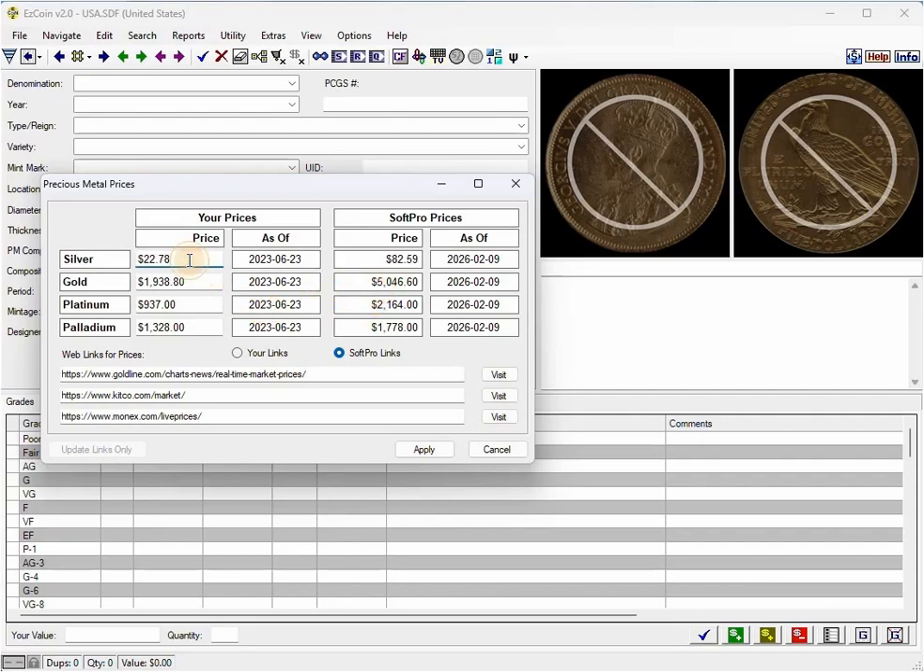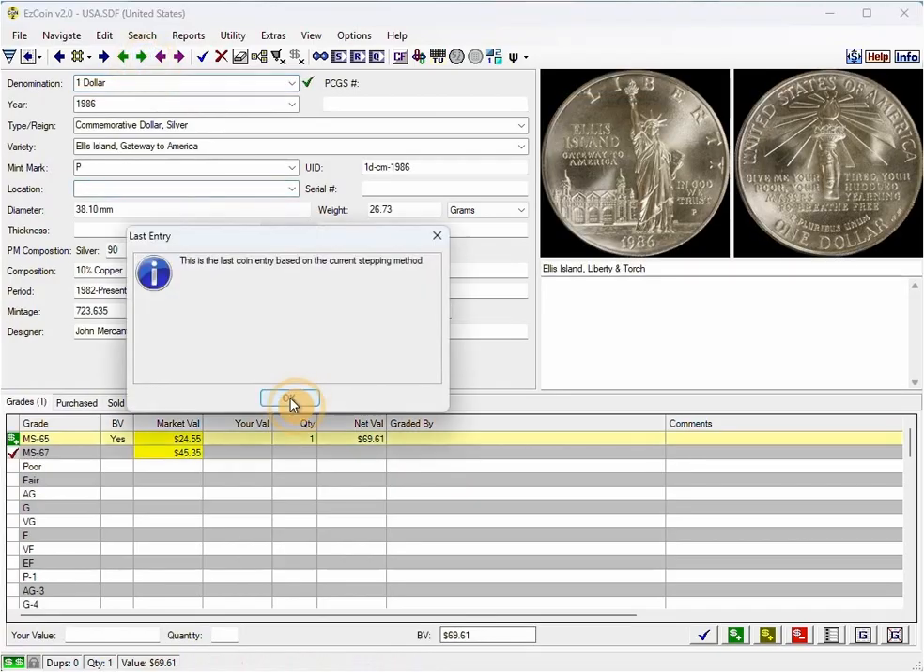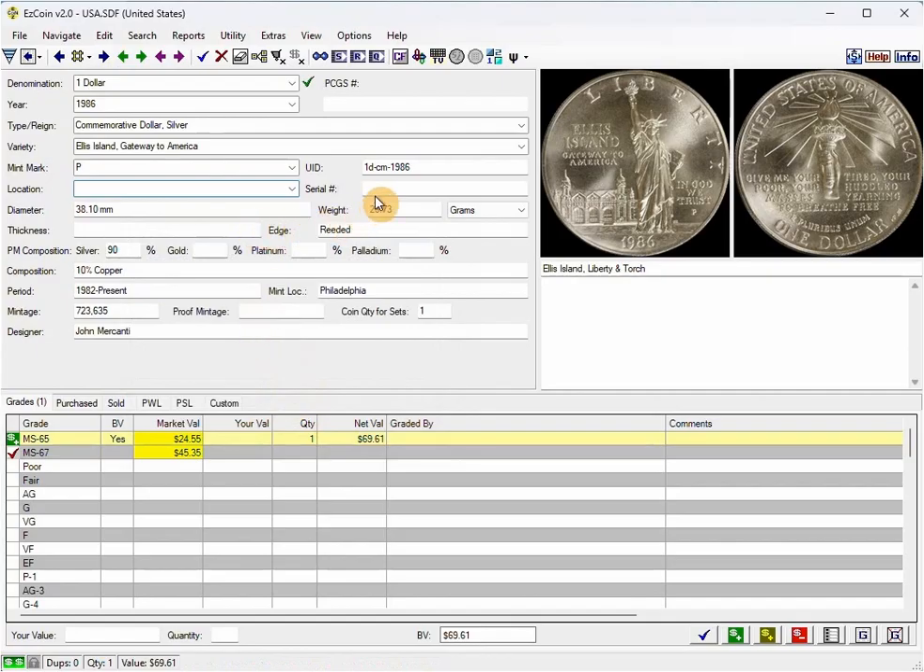So for example, let's say you thought it was $90 today. You would just select that, type it in here, and then click apply, and then it will recalculate everything. And if we bring back that coin, that was the first one. Oh, there it is. You can see now that the value has changed. Let's do another coin that we've not inventoried yet.